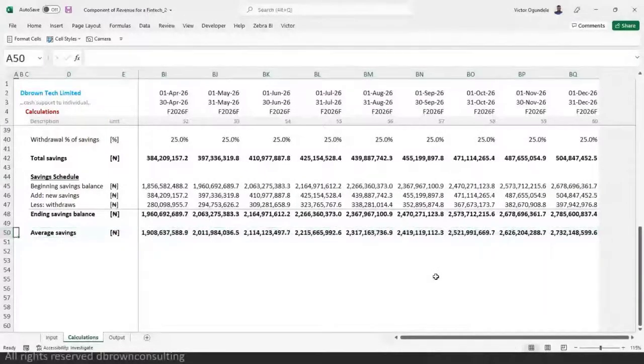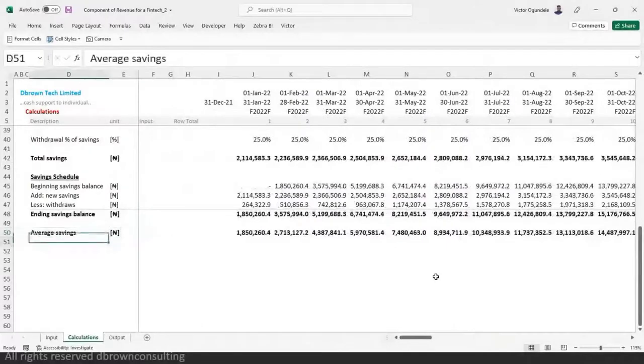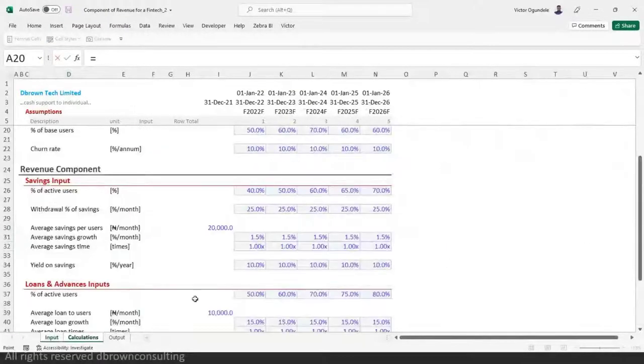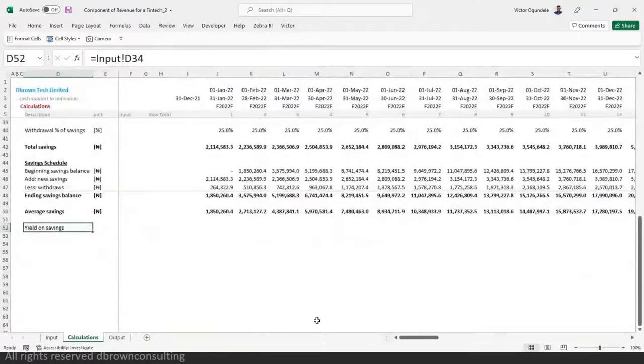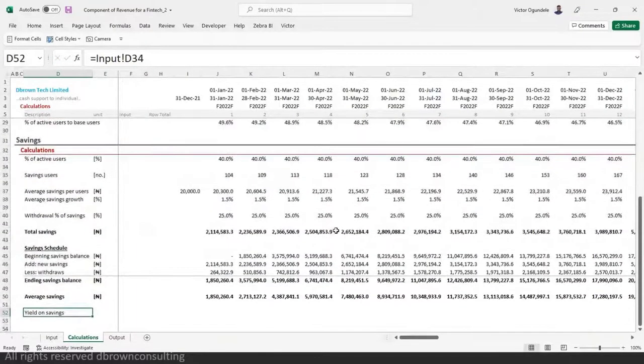Monthly, so we are billing monthly. So next thing, what will now be our yield? The equal to, click yield here. So you can see that, as I said, structuring of your model is very, very important.